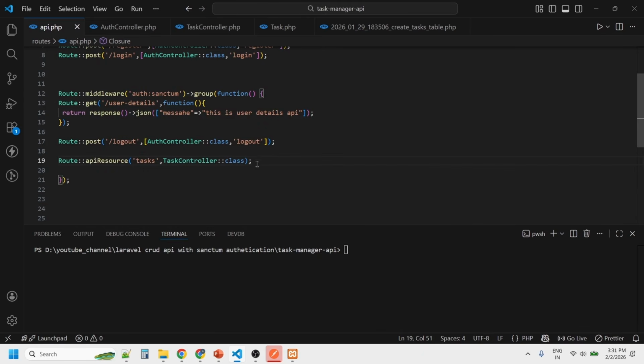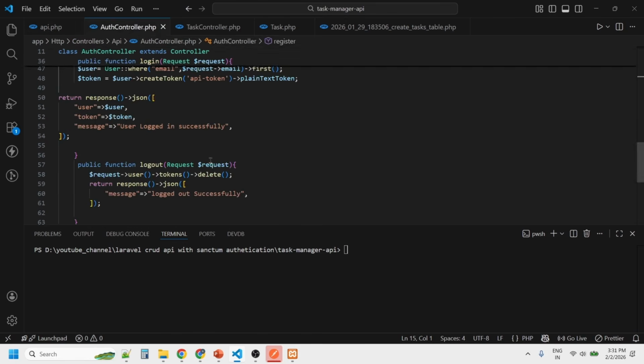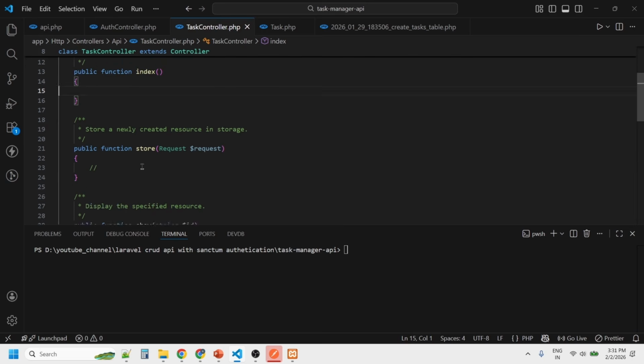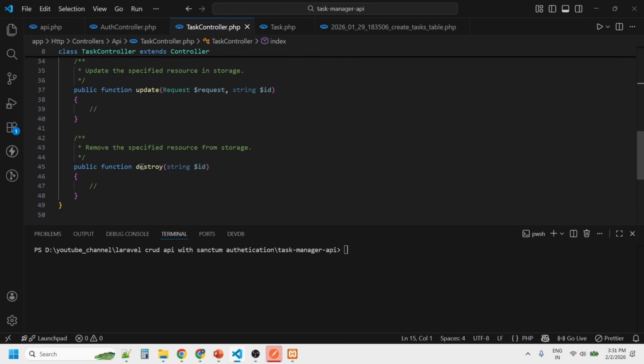This is the route for the resource controller. Only this single route will create all the APIs, get, insert, update, delete, with the help of a single route. Normally, if you are creating insert data, update data, delete data, you have to create different routes. Here we are just going to create only one route, and this TaskController will automatically create all the functions: index, store, show, update, destroy, all the methods.